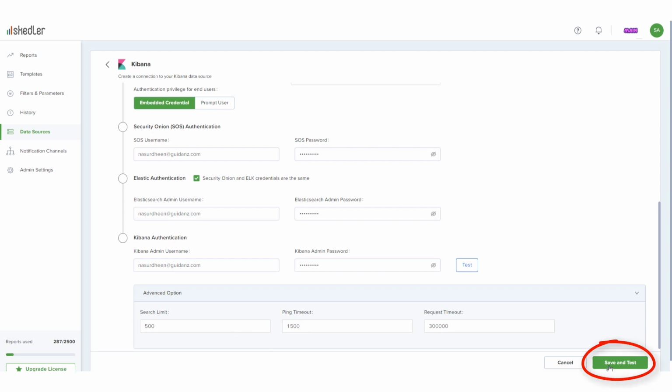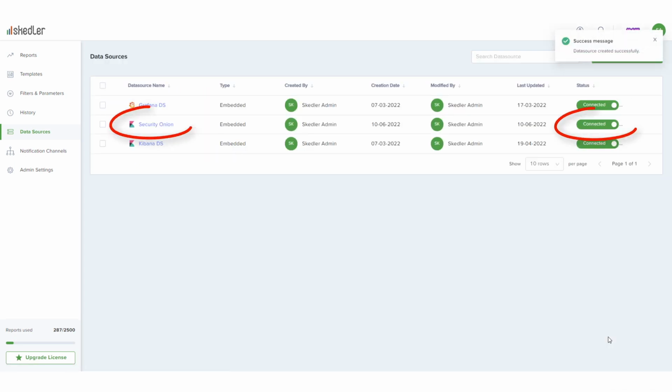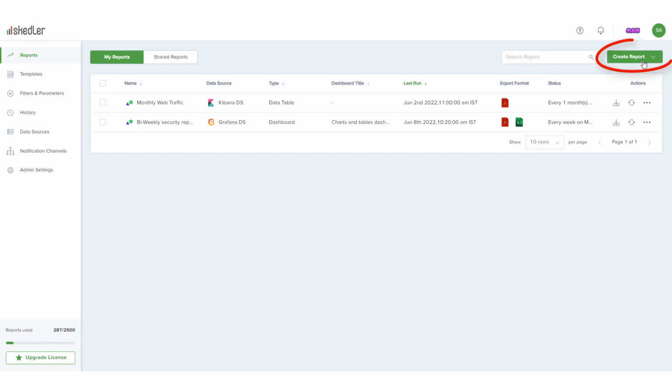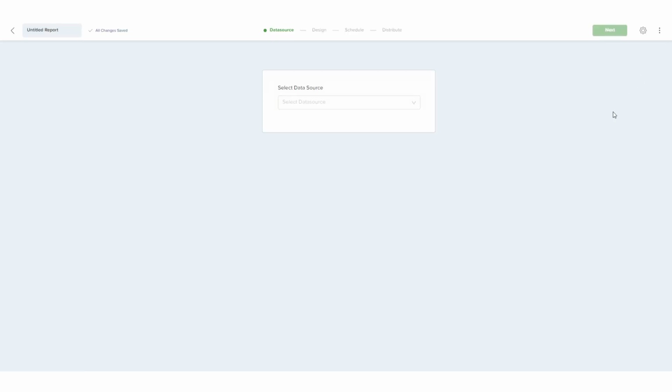Now I'll click Save and Test. The data source is added and connected, and I'm ready to generate reports. I'll open Reports, click Create Report, and choose Visual Report. In the Select Data Source dropdown, I'll choose the Security Onion data source I just created, but if the data source was not already created, I could set it up during this step.